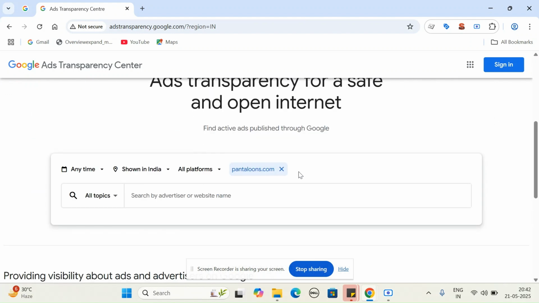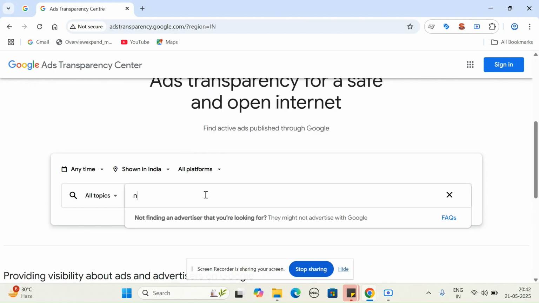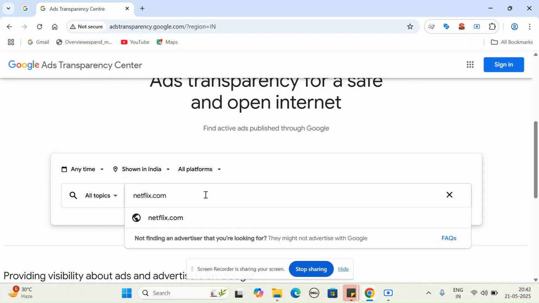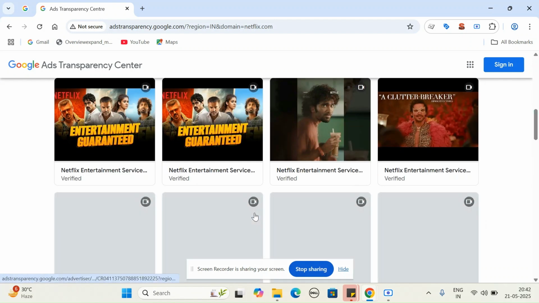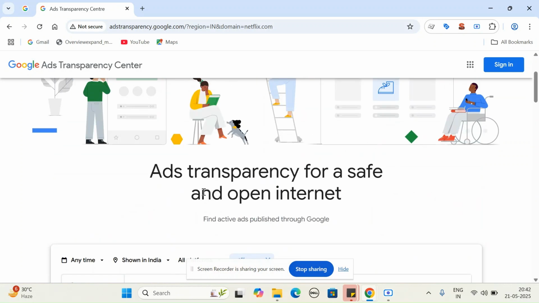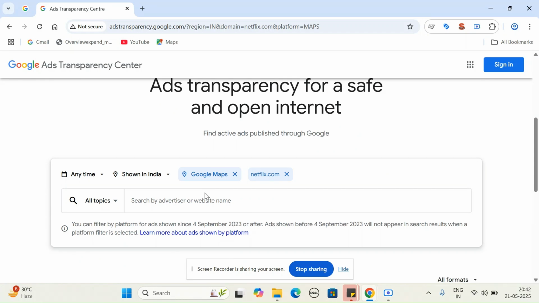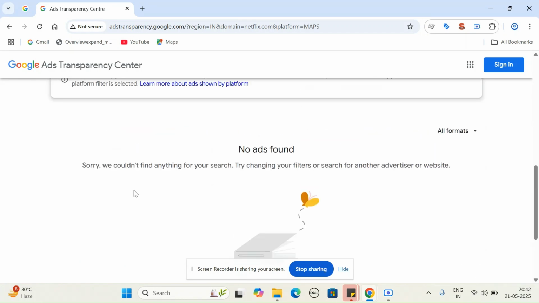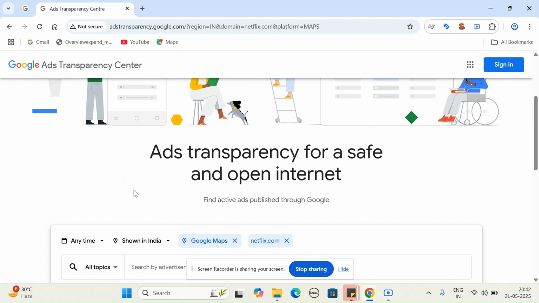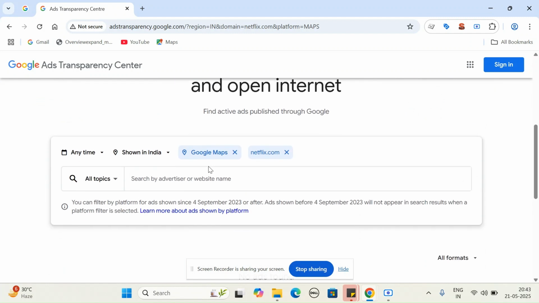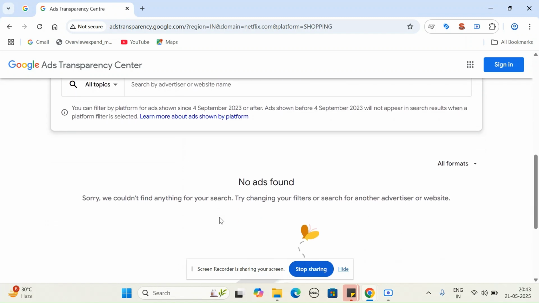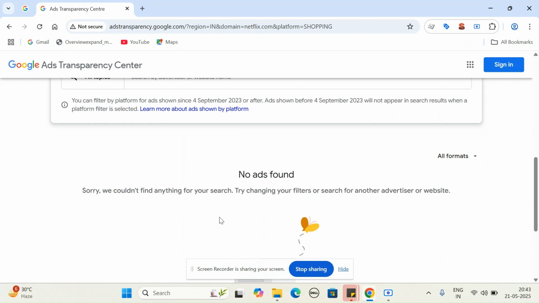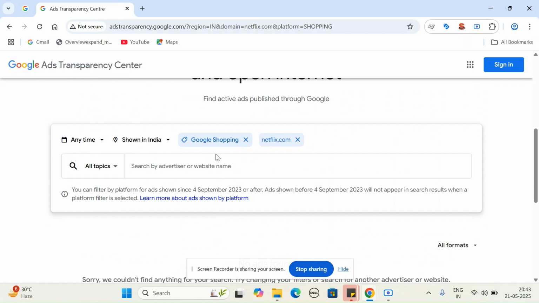Another example I'll take is Netflix.com. All these are from the Netflix entertainment service, right? If I click on Google Maps, no result found, which makes sense, because Netflix is an OTT platform and it doesn't make sense to run Google Maps ads since they don't have any physical store, right? Similarly, Google Shopping: Netflix is not running Google Shopping ads because they are not selling any product, right?